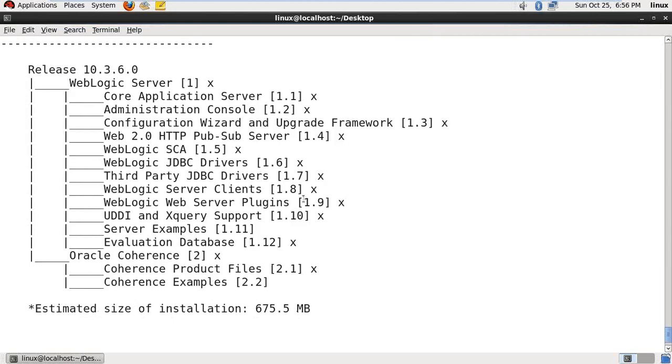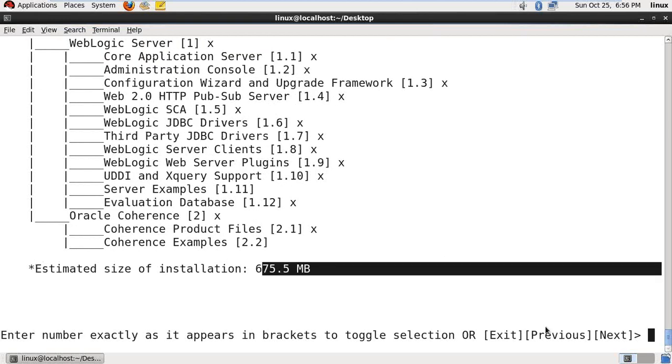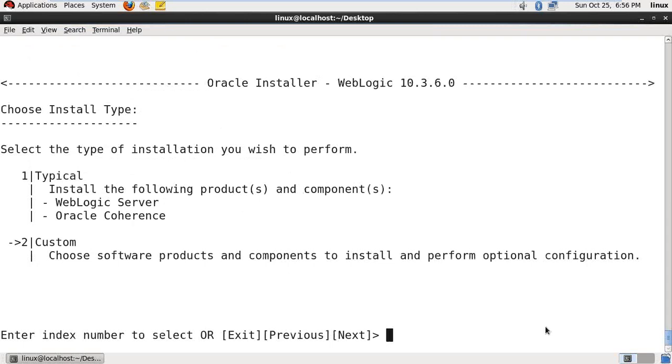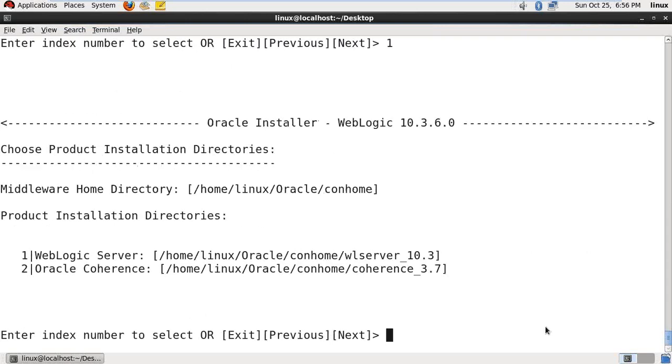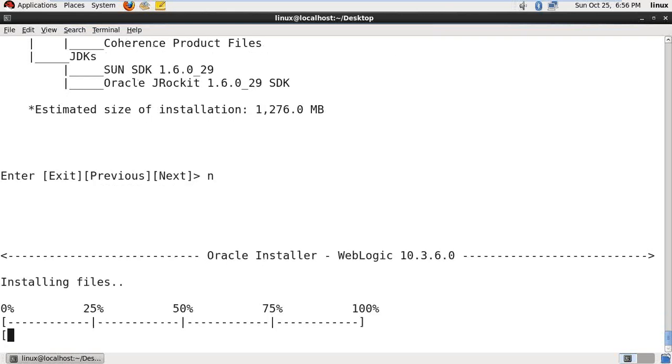See, 1.1, all these you can select; it depends on the requirement. This is the estimated size which is required. If you go to the back and select one and click on next, see the space changes, because by default all of it is going to be installed. Able to see? Then click on next. It is going to start installing the WebLogic server.